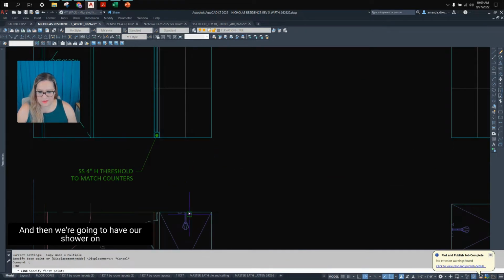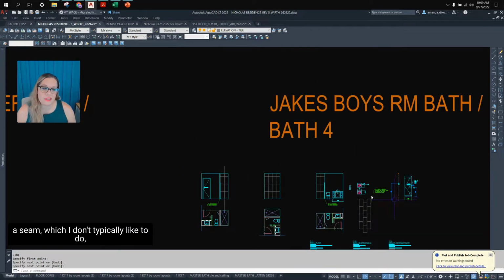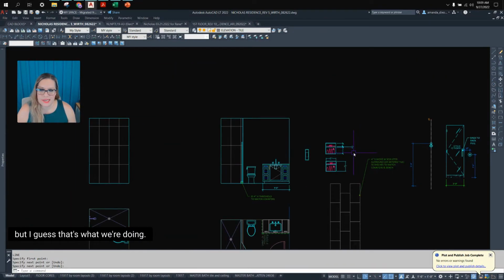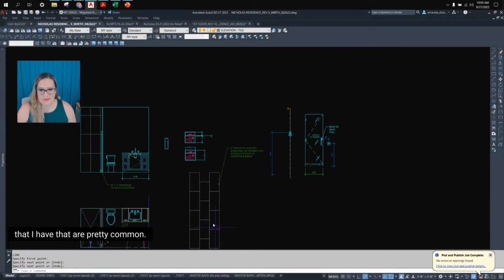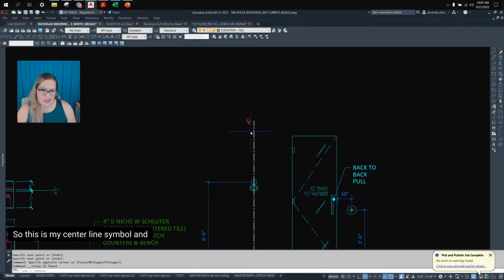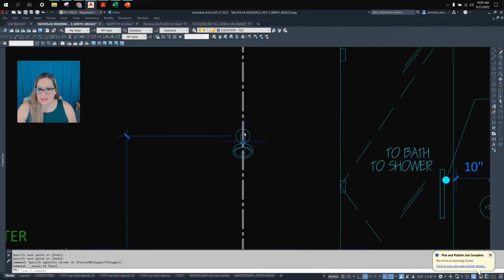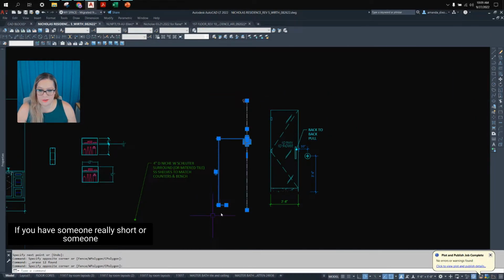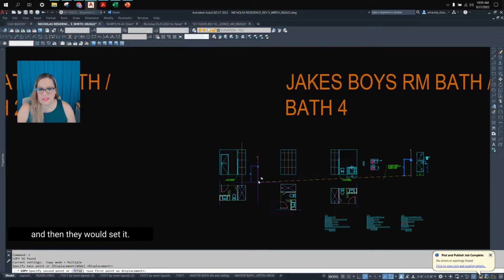And then we're going to have our shower on a seam, which I don't typically like to do, but I guess that's what we're doing. So these are my blocks and things that I have that are pretty common. This is my center line symbol, and showers we put at 6'6" high, the supply. If you have someone really short or someone really tall, you can always adjust that. The designer would ask their preference and then they would set it.